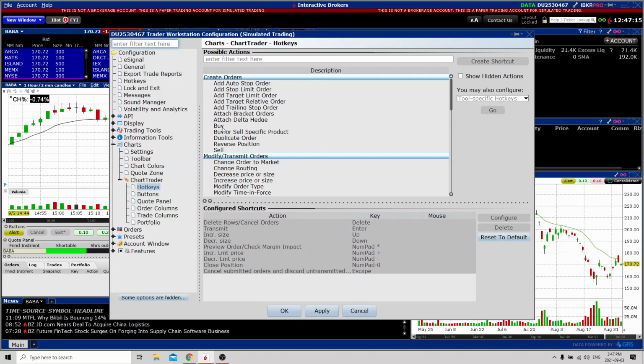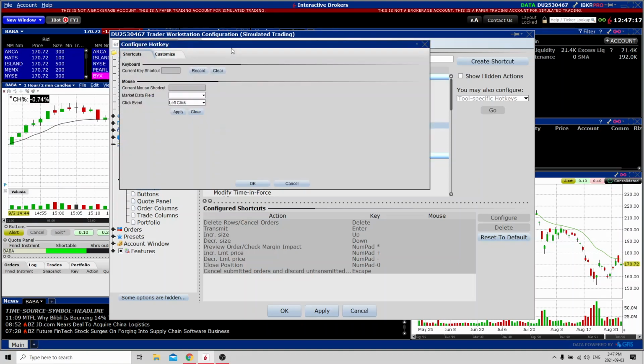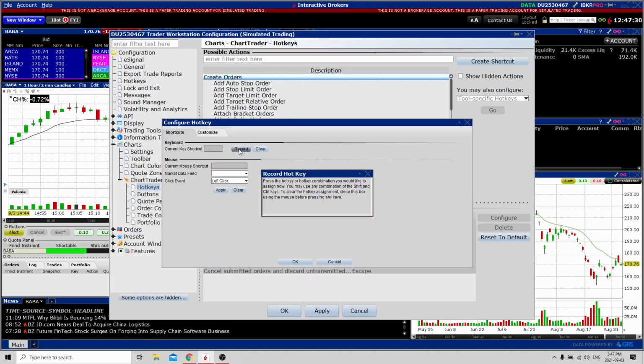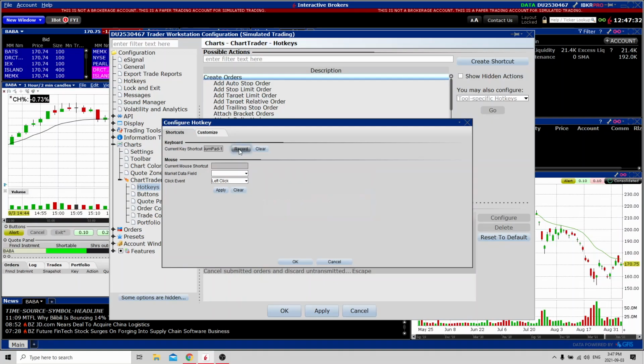So first, Buy button. Click on Buy. Now this window will come up, and it'll ask you what shortcut you wanna record. I'm gonna record a shortcut called control and number 1, number pad, and control plus number pad 1.